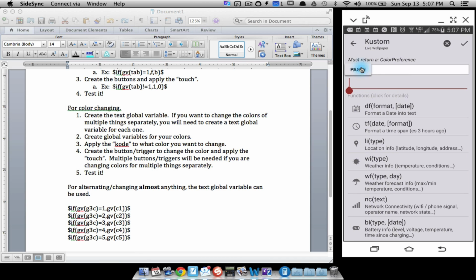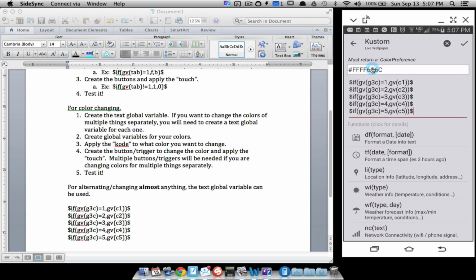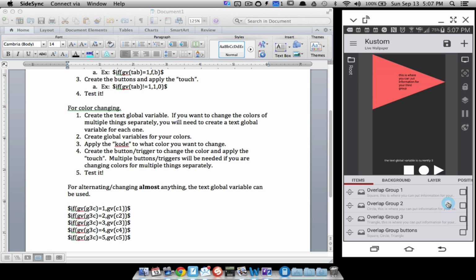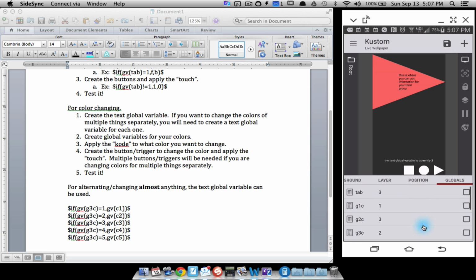So let's paste this in here. Alright, so we do see a color preference, and it depends on what our group 3 color was set to. Let's learn how to read this stuff. We did select a light red for one of our colors, C2. So how are we getting this red color? It must mean our text global variable for G3C must be 2. Well, let's look. G3C is set to 2, so it's going to return that C2 value.